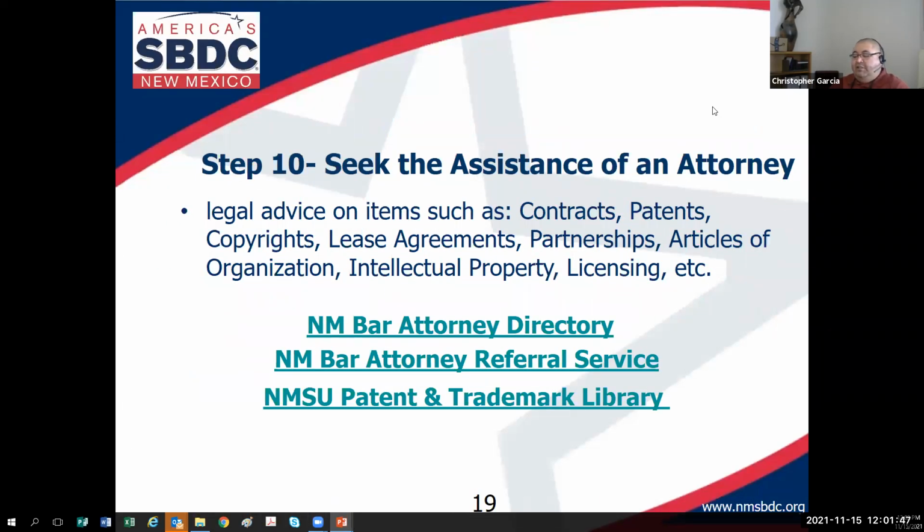Step 10 is to seek the assistance of an attorney. We talked about some of the important legal landmines in starting a business and operating a business, and attorneys are licensed to answer those questions. For patents and trademarks, there are 2 resources: the New Mexico Technology Commercialization Accelerator and the New Mexico State University Patent and Trademark Resource Center.